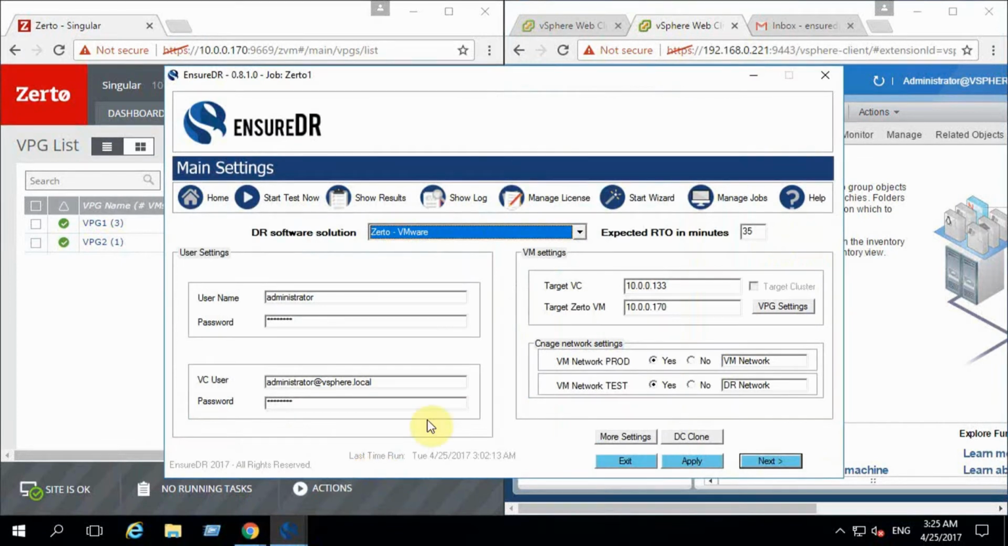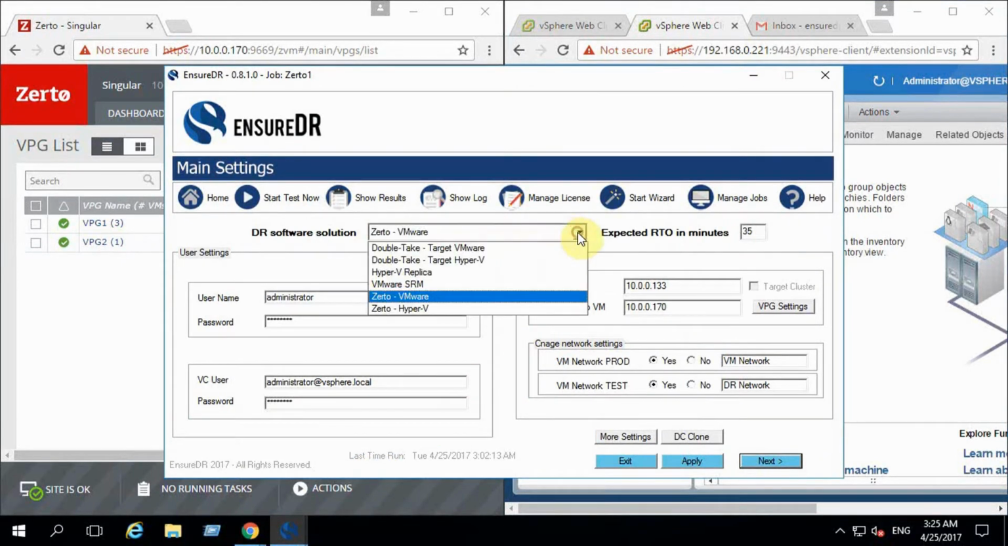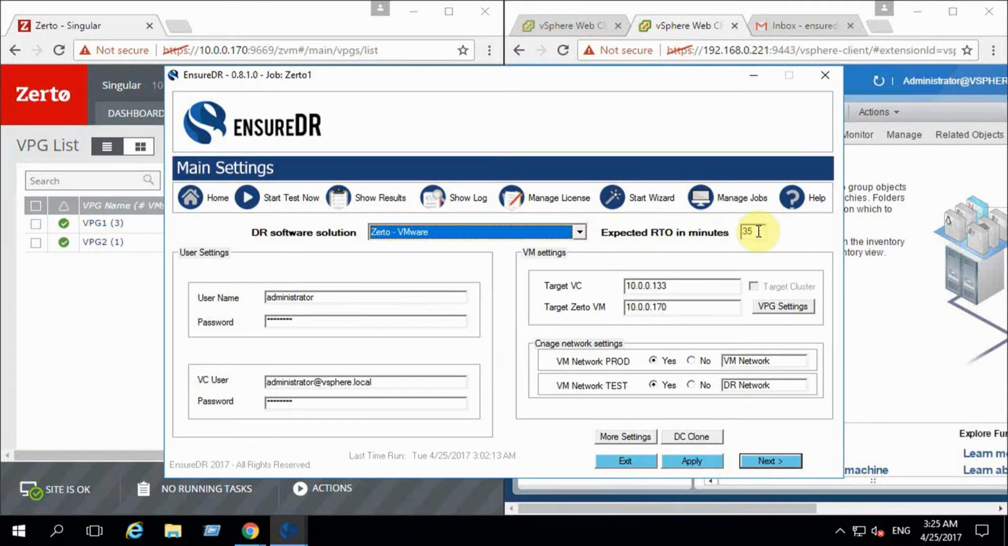In the first EnsureDR configuration window, we will first choose the main DR tool we will test, since EnsureDR supports several DR tools. Then, we will choose the recovery time objective for the test that EnsureDR will conduct to make sure your DR will recover in the timeframe you planned.